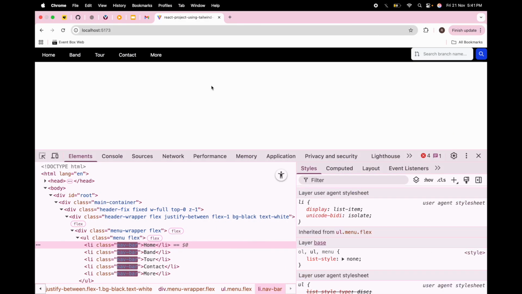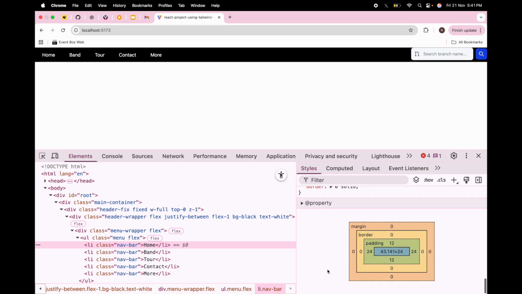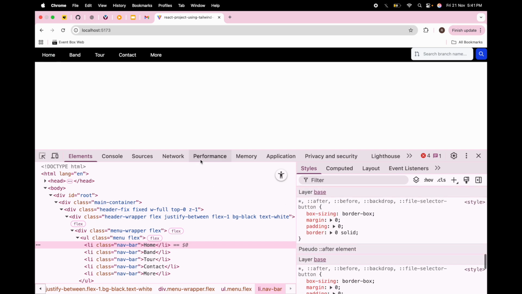Then I will check on the front end side. So the class name navbar is applied. So on navbar, internally all these classes are applied here. So this is the syntax to write a common class in Tailwind CSS.